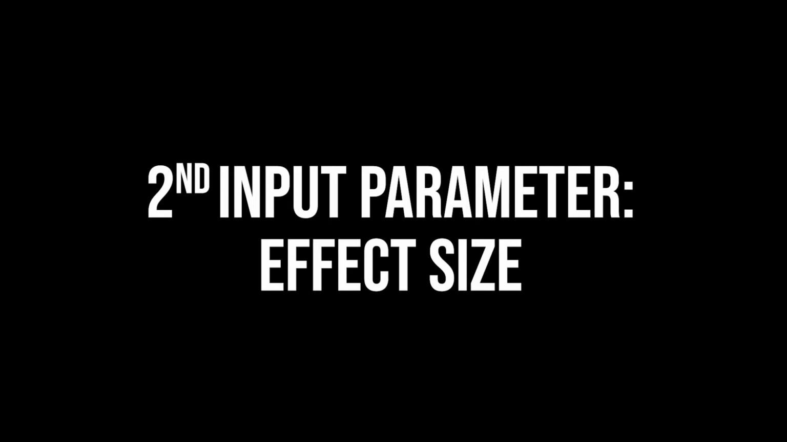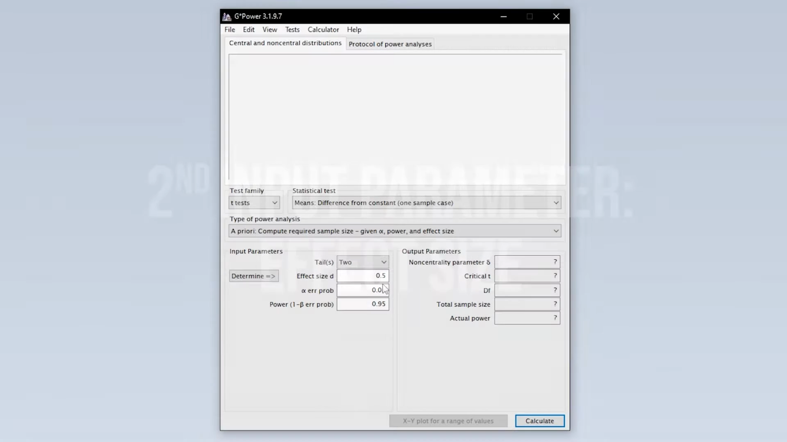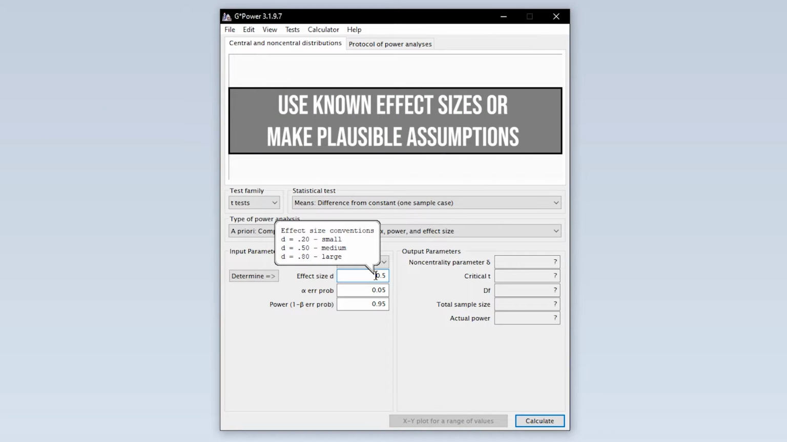The second input parameter needed is the effect size Cohen's d. The conventions for the behavioral sciences, 0.2, 0.5 and 0.8 for small, medium and large effect sizes, are shown as a tooltip and are taken from Cohen 92, A Power Primer. If you have research field specific thresholds, use those instead. However, if you have a preliminary study or comparative study where a Cohen's d already exists, then you should rather use that.